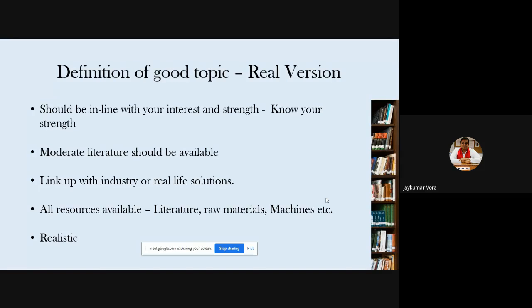If the available literature is very high also, it is a problem, right? If there are a lot of papers available, then your research gap will be reduced, right? काफी सारे ऐसे topics हो गए जिसपे already सबने काम कर चुके हैं.